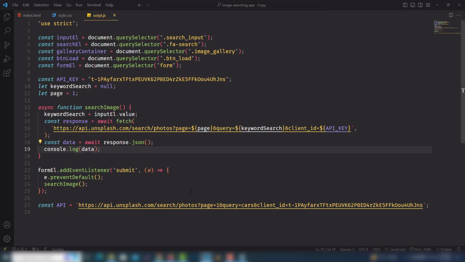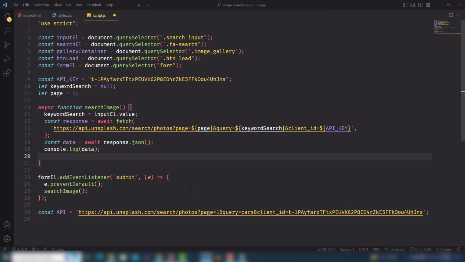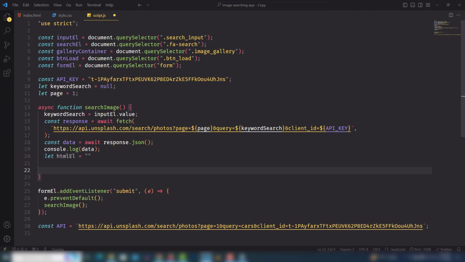So what I need to do there is create a variable, HTML element, and assign the default value none, right? Then I'm going to use the map method that helps us get the data from the API one by one and display the data inside our web page. So let's do that. I select the result.